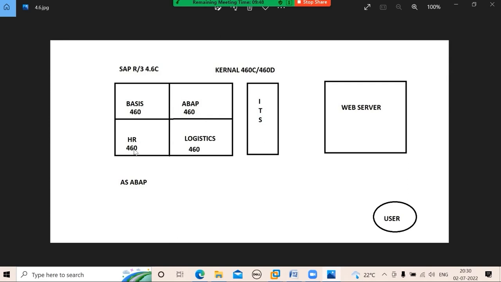If you want to connect to this R3 4.6C, you have to connect to a web server. The web server will go and connect to ITS. By using this ITS, you will connect to this system. This is the way we used to connect to an SAP system when there was no internet in SAP. SAP had not released any internet kind of thing, but you want to connect to that server. Then what is the solution? You need to install one extra ITS server, Internet Transactional Server. So the clients used to install SAP and an ITS server, two servers. That server will connect to your web, which you connect through your browser. This is the way you need to connect to that system.